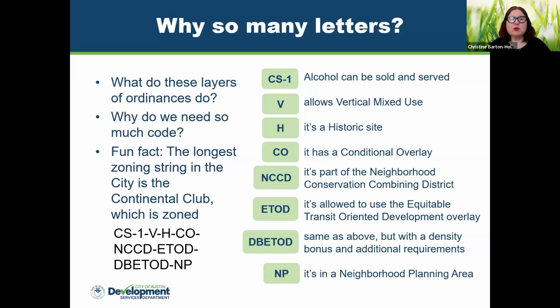They can use the Equitable Transit-Oriented Development Overlay. And then the DB ETOD is the same, but it adds some additional requirements, and it also adds a density bonus. So they can build taller and have more residential units. And last but not least, NP means that it's in a neighborhood planning area. So we're going to dive into these different letters and what they mean and what they do in this presentation. Next slide, please.